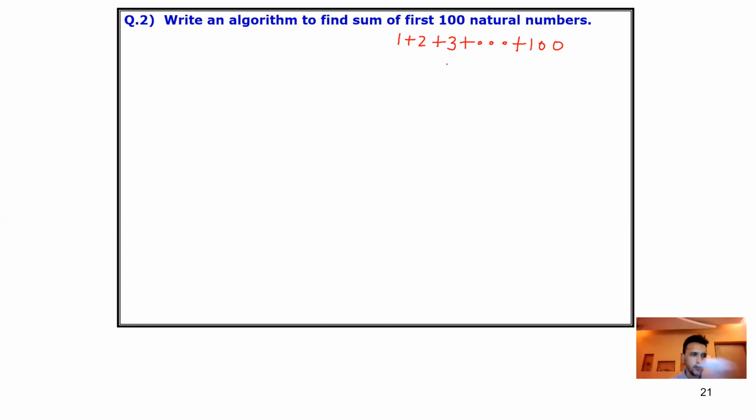Now in every algorithm, step number 1 will be start and the last step will be stop. So that is step number 1 and the last step. Now read step number 2, which says initialize sum to 0 and I to 1. Now let's talk a little about step number 2. This step number 2 is called initialization, and over here sum and I are variables.